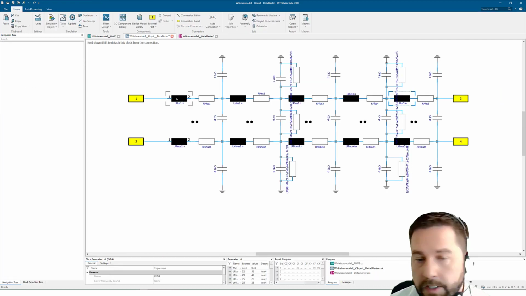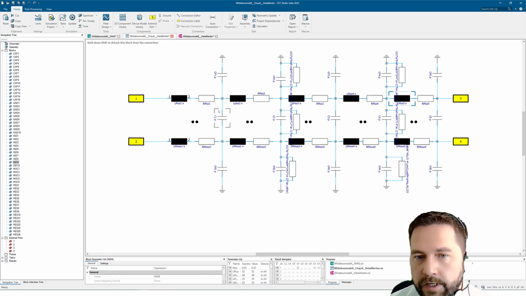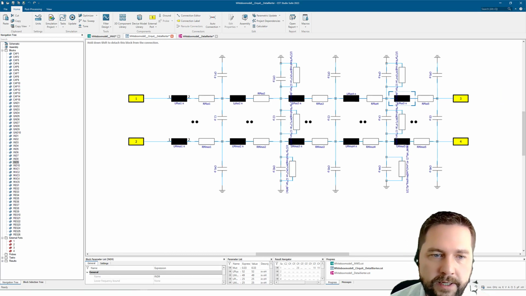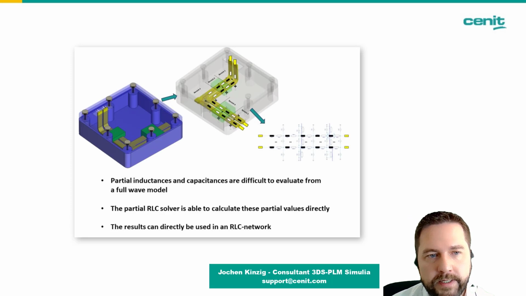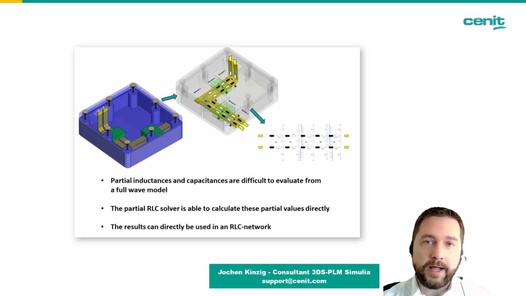So that's enough for us to put it into our RLC network, and we are able to get a behavior which is very near to the reality, very near to the 3D full wave model. And it helps us to build up some RLC networks for white box modeling and so on. So I hope that helps you.